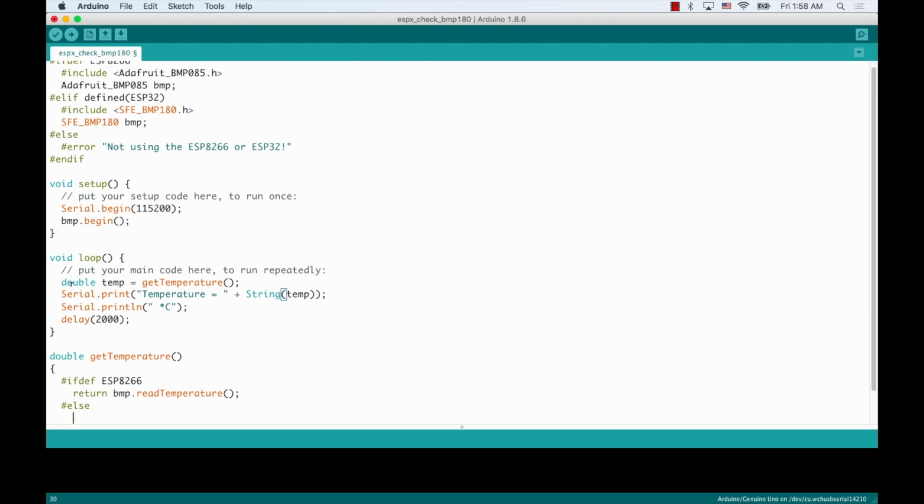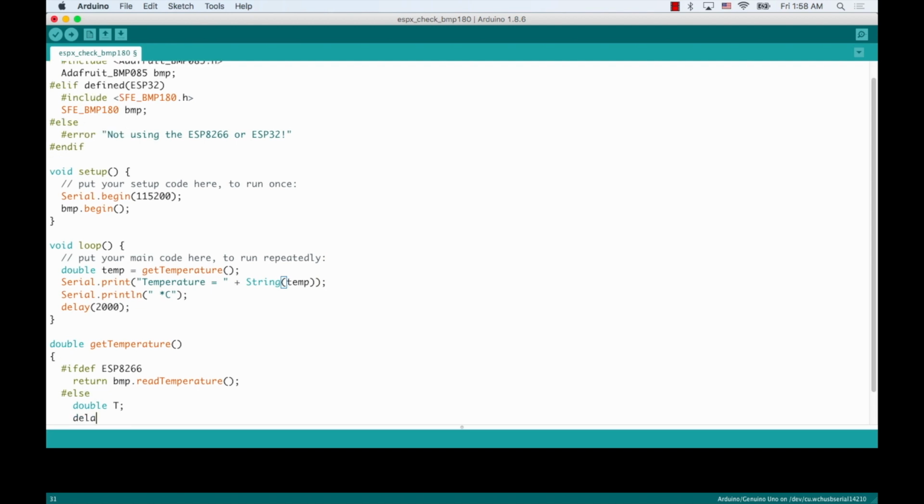I'll start by declaring a double variable that I'll call t. Then the way the library works is that it needs a delay of the amount of milliseconds that are returned by this method called startTemperature. In the case of the Adafruit library, we needed to do simply a single call to a single method. In the case of the SparkFun library, it's a little bit more complex.